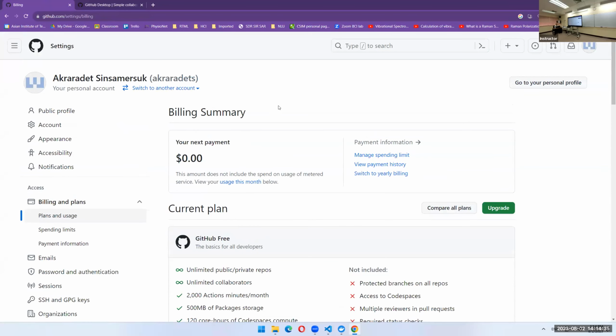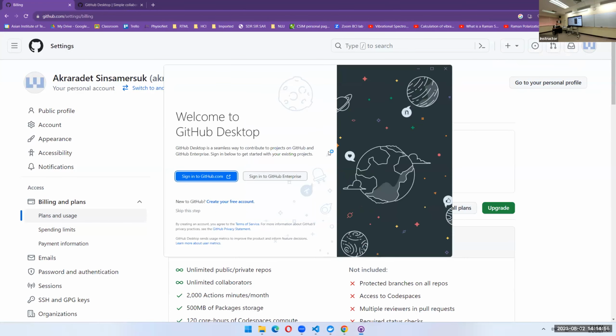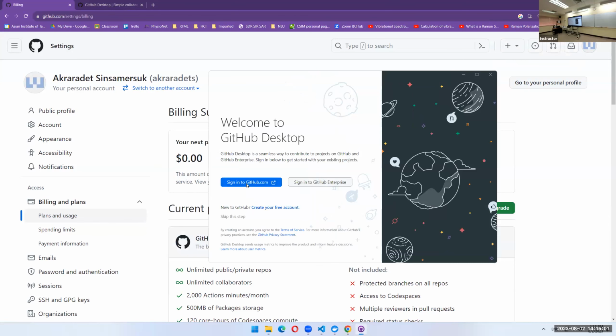Okay. So I will wait for everyone to have a GitHub account first. In the meanwhile, I will also install my GitHub Desktop. So that's it.